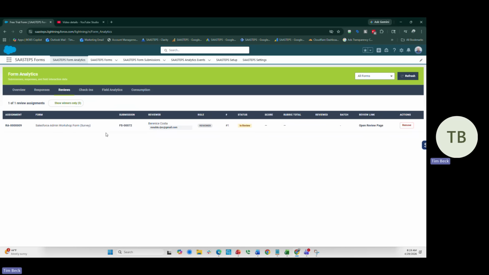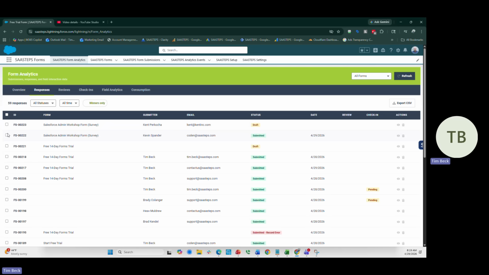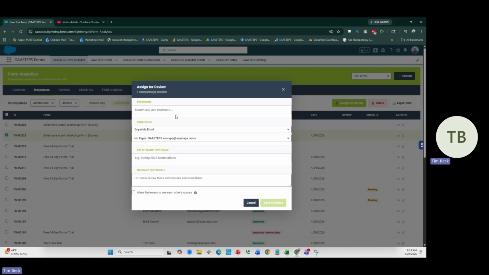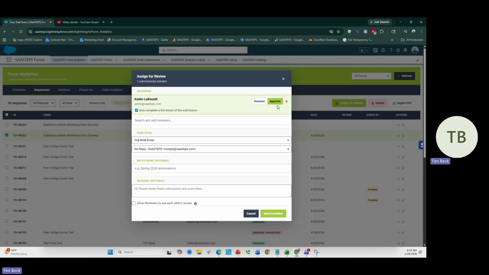We can also review different things. So when you think about the responses that you have inside the system, if I want to select a specific response and have a reviewer review it, I can assign this to different reviewers inside the system, like Caden. And Caden will come back and basically do some work with us. And Caden can either be a reviewer or an approver of those different reviews.